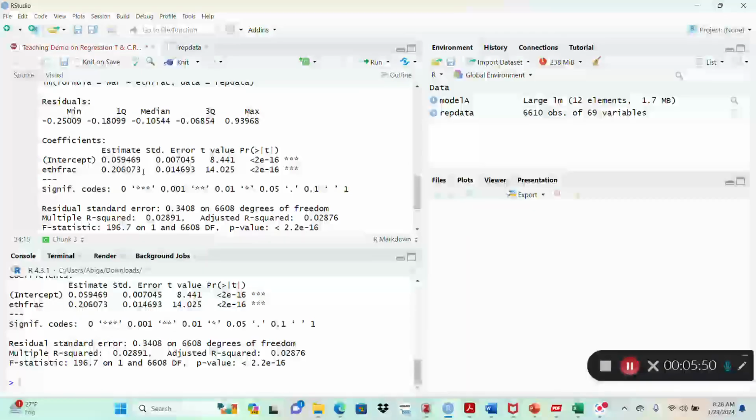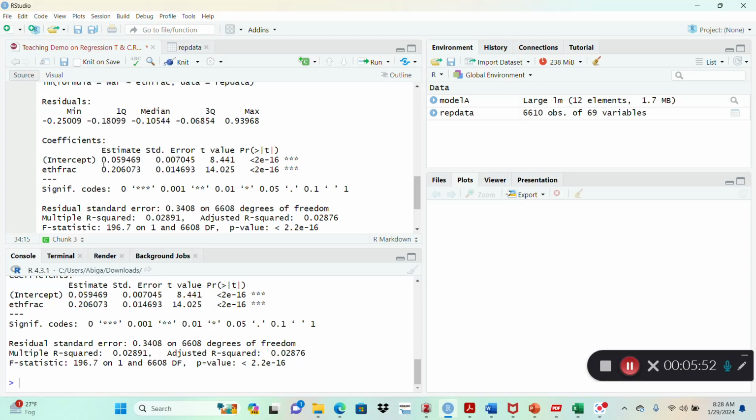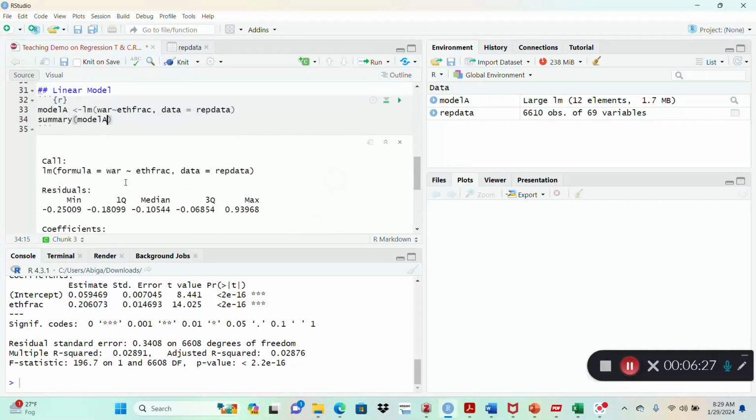0.206073 increase. So we expect the value to increase by this number here, which predicts that an increase in ethnic fractionalization is going to increase war, that is our dependent variable, by this margin when we hold all other variables constant. So in a country where there's high ethnic fractionalization, we are likely to see an increase in war. That is basically our linear regression.